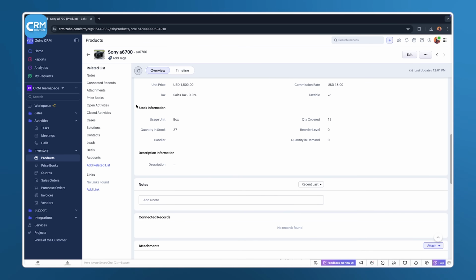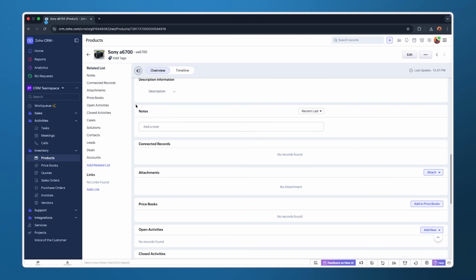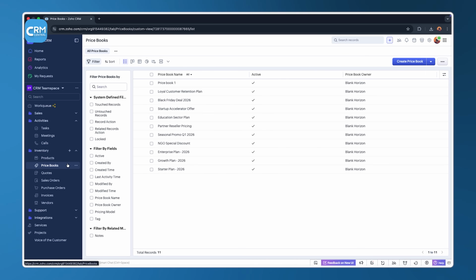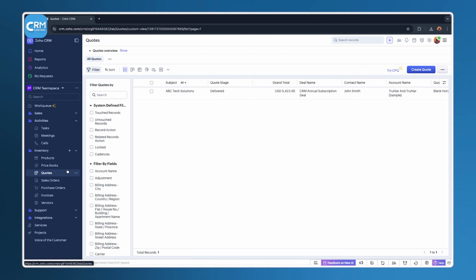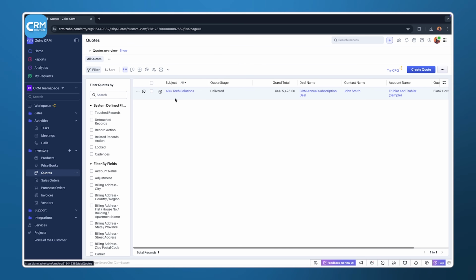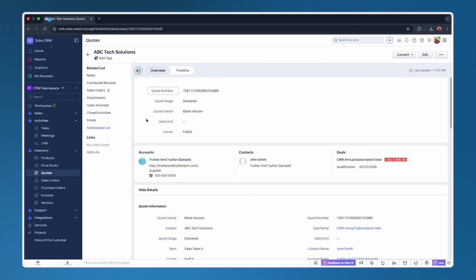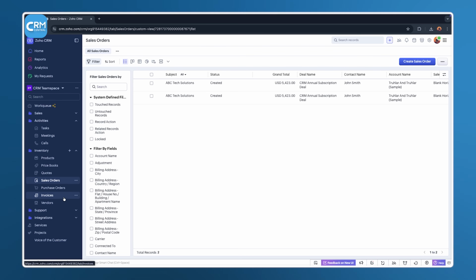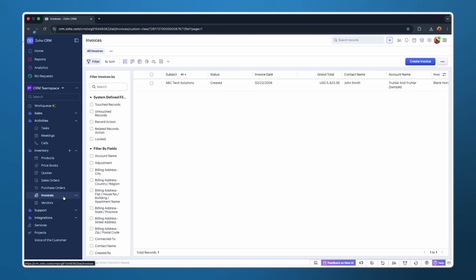If we're dealing with different price points for different regions, the Price Books feature lets us manage those variations without breaking a sweat. Once a customer is ready to move forward, we generate a quote. This is a formal document that pulls data directly from the Deal and Product modules, so there's no manual typing or room for error. If they accept, we turn that into a sales order and eventually an invoice.